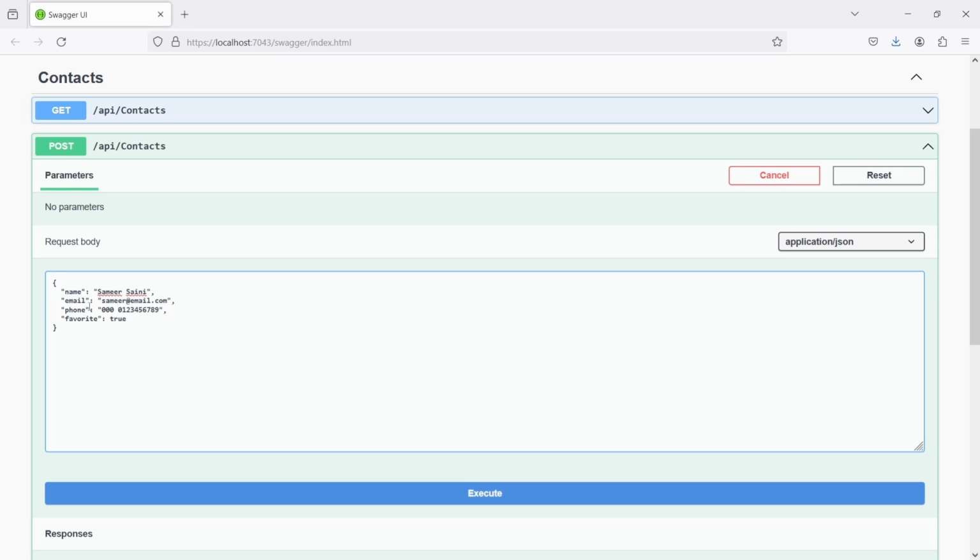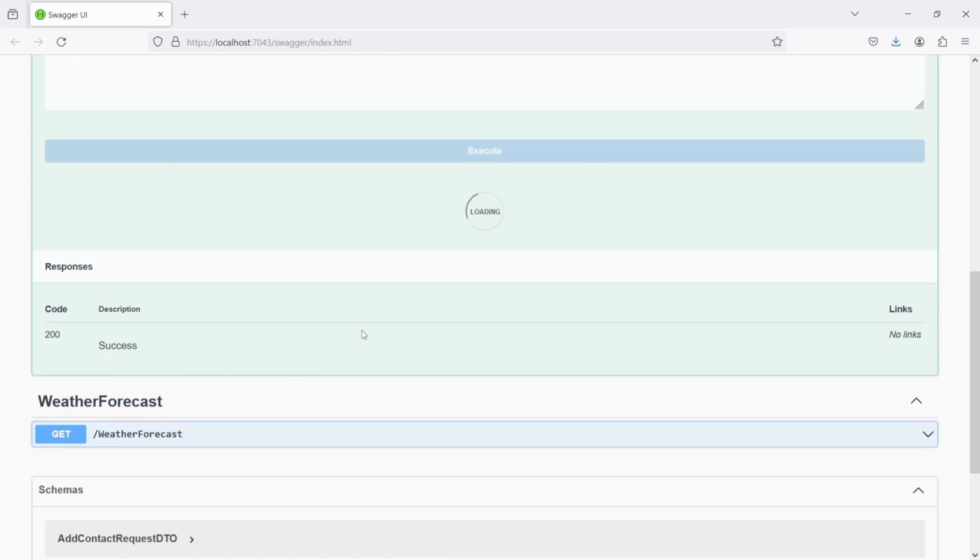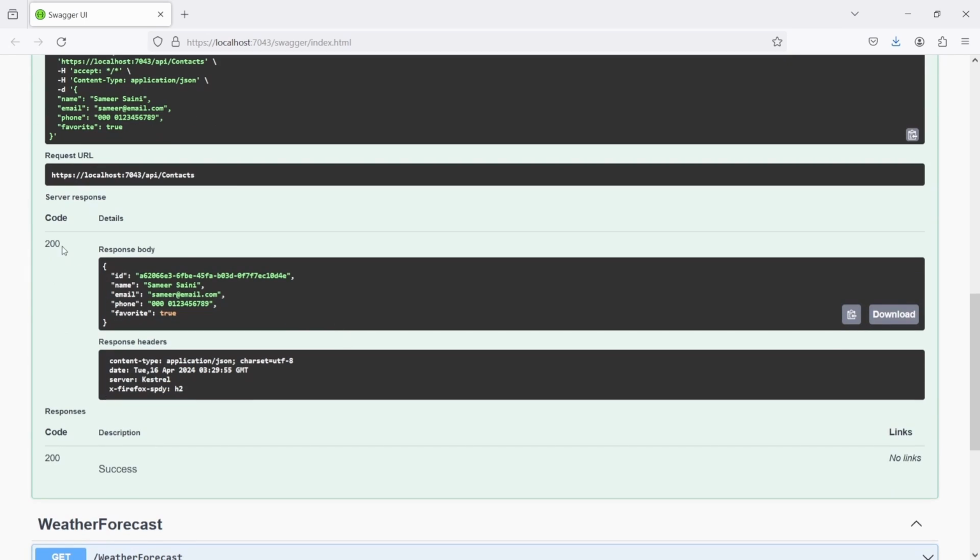So I will give some values to these properties. I've given a name, a fake email, some phone number, and I've set favorite equal to true. Now I will execute it and let the magic happen behind the scenes. Now our web API has returned a 200 success response. That means the contact was added to the database successfully. And also you can see the newly created identifier over here.